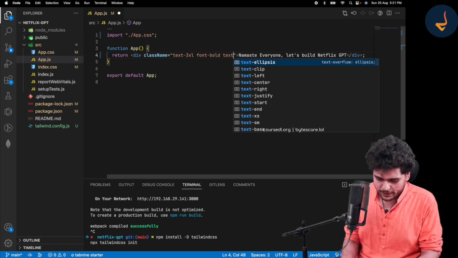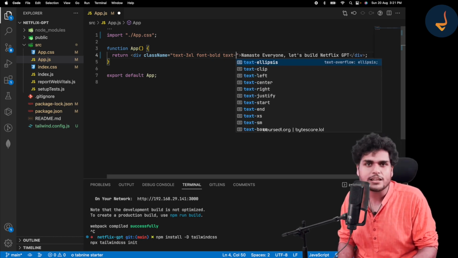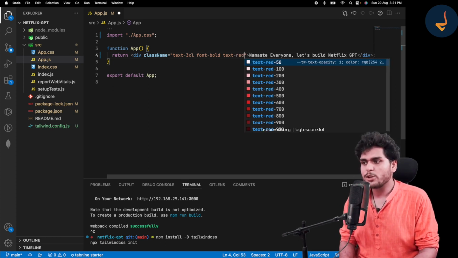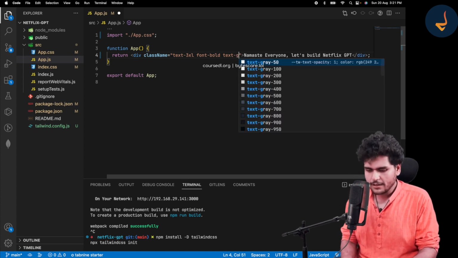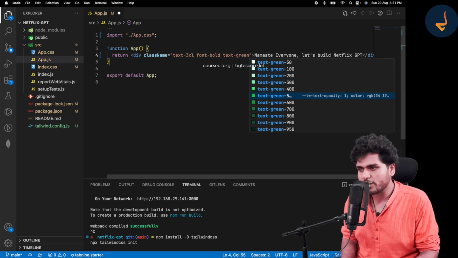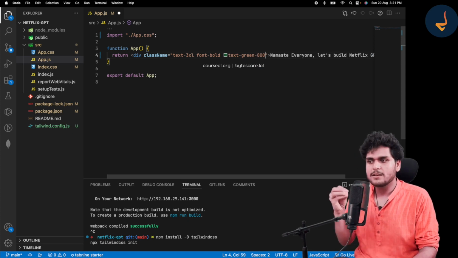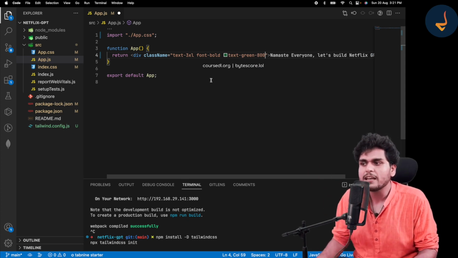So if you have to give color to your text, it is like text and then the name of the color. Suppose if you want to make text red, you can do it like this. Text green, you can do it like this, and you can pick up the shades of green also, right? Let's pick up text green 800. It is a much bolder version of green, right?